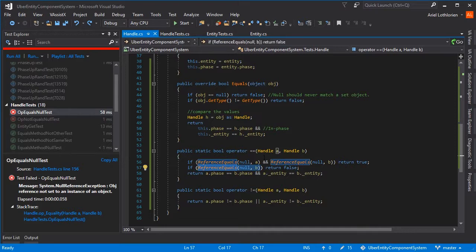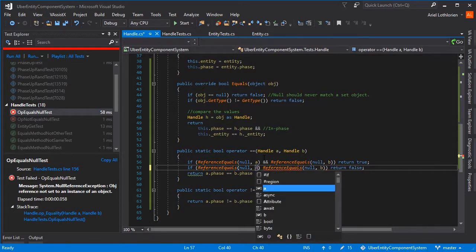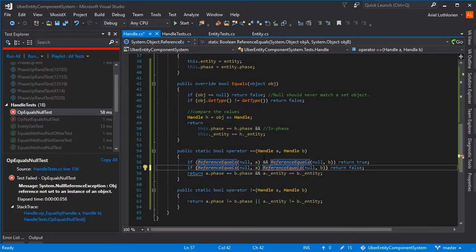So what we really should be doing here is checking both of them. So we say if A is null, and then what do we want to do here? We want to say or, right? So if A is null or B is null, then we want to return false, because we've already checked if both of them are null. If both of them are null, then we return true, because they are the same.